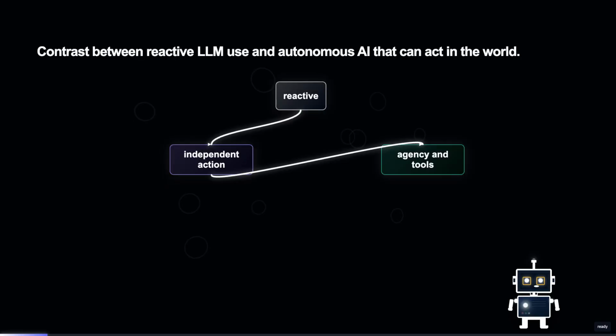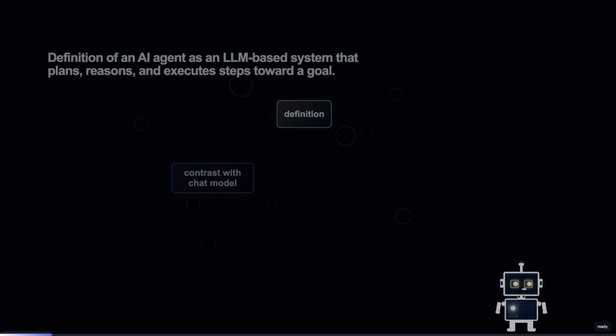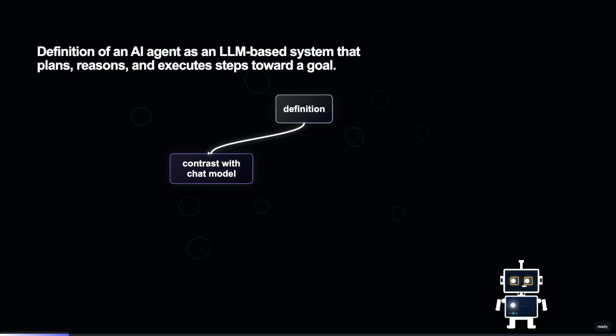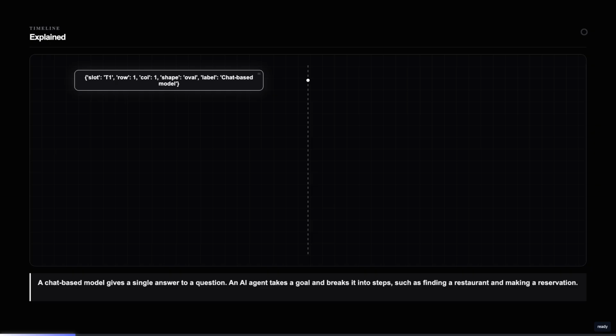An AI agent is a system built around an LLM that can plan, reason, and execute steps on its own to reach a specific goal. Unlike a traditional chat model that only responds to a prompt, an agent receives a high-level task and figures out how to complete it independently. A chat-based model gives a single answer to a question. An AI agent takes a goal and breaks it into steps, such as finding a restaurant and making a reservation.